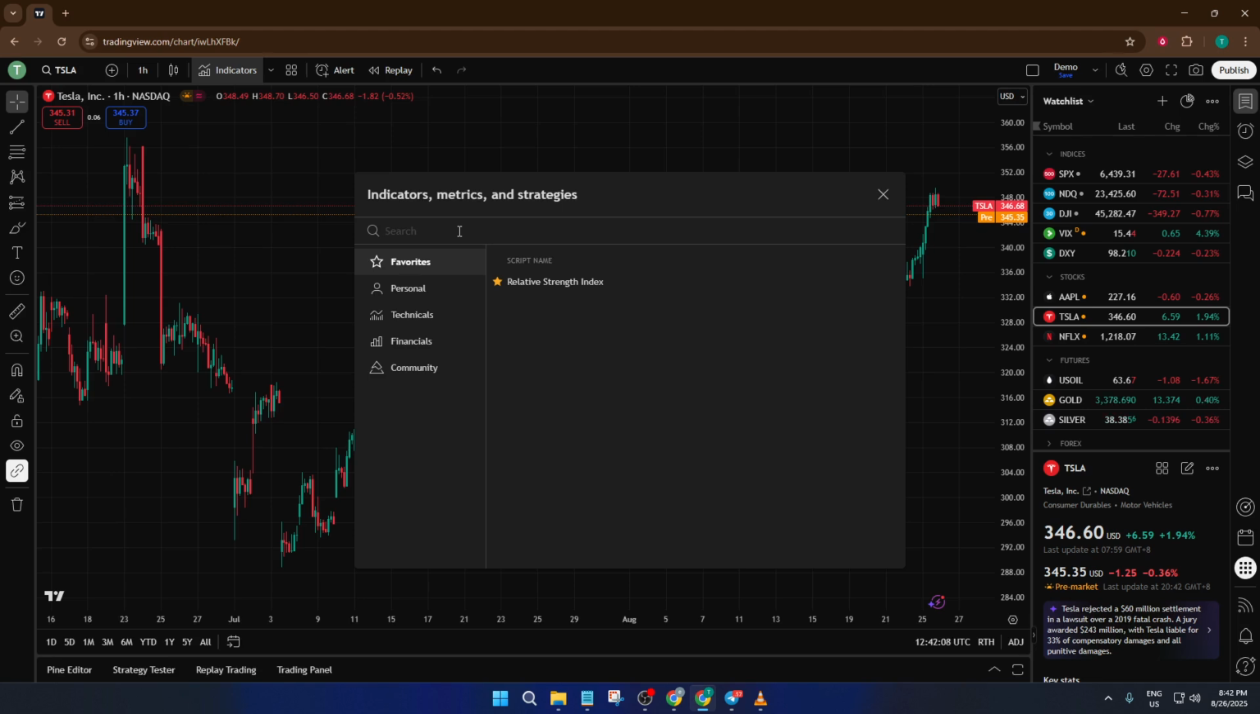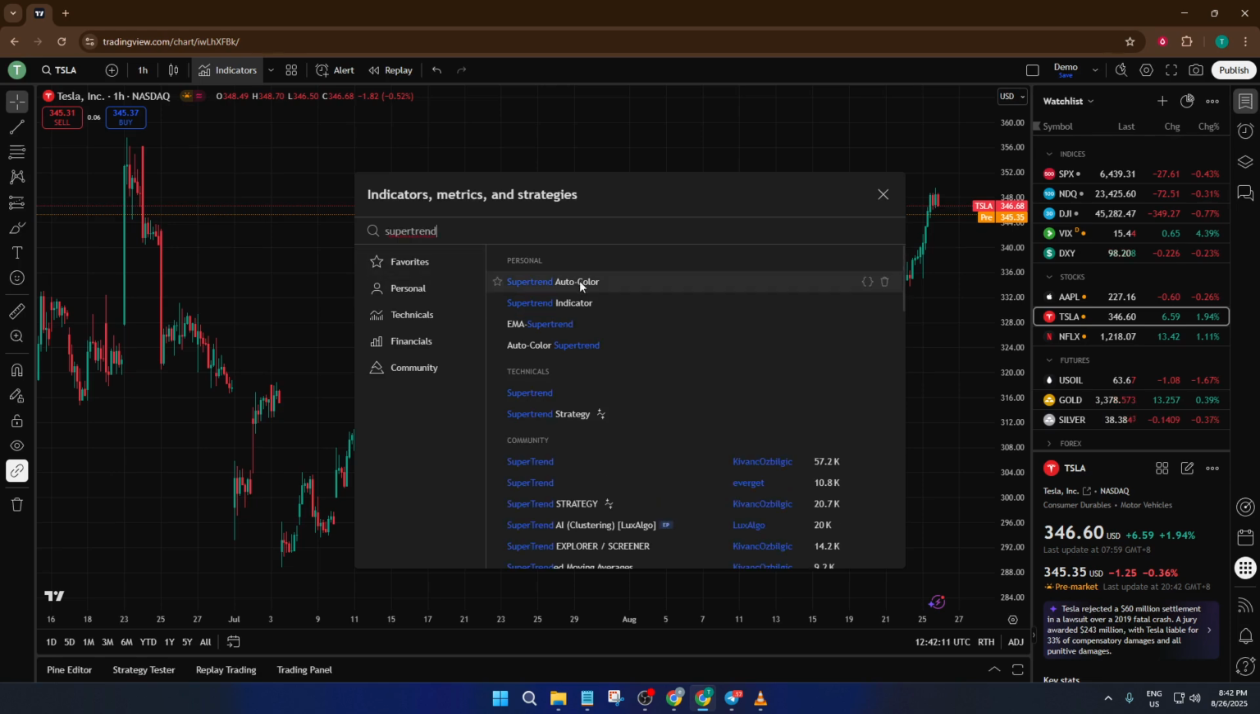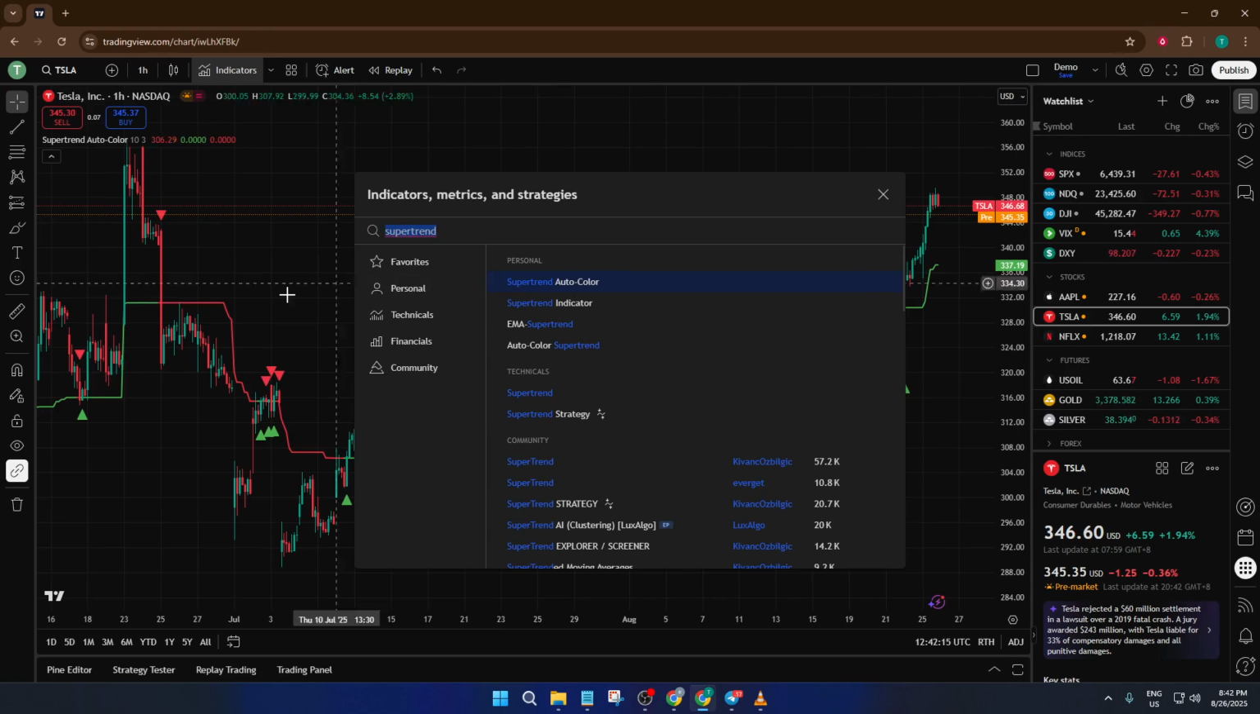For this example, we'll create a template combining two popular indicators, Supertrend and RSI. In the search bar, type Supertrend. Once you see it, click to add it to your chart. Supertrend's great for identifying trends and potential reversals. It's kind of like the signposts on a highway, keeping you oriented.